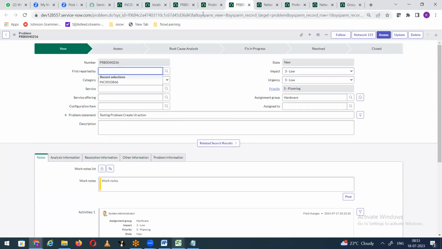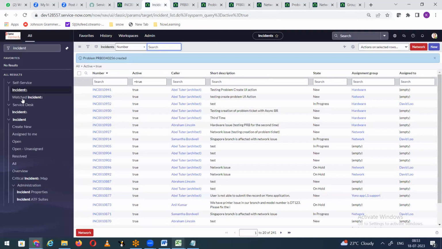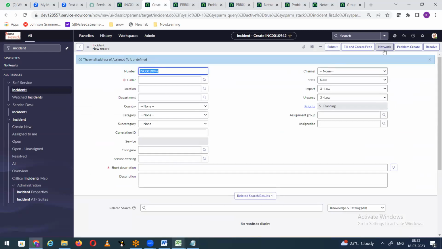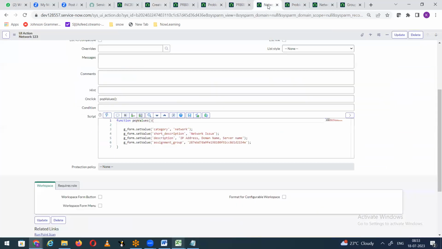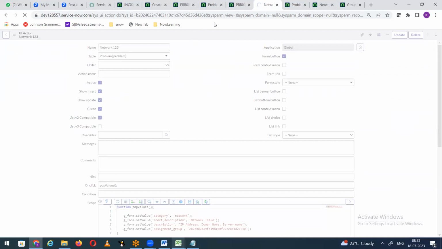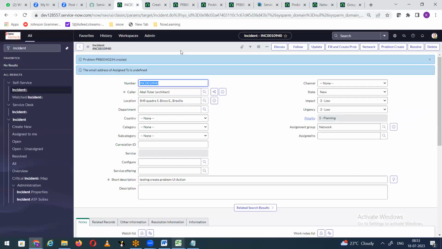Now you tell me, by looking at this, the incident form is there. I will open create new. By looking at this network 1 2 3, I will open this on the insert also. Give me a second.